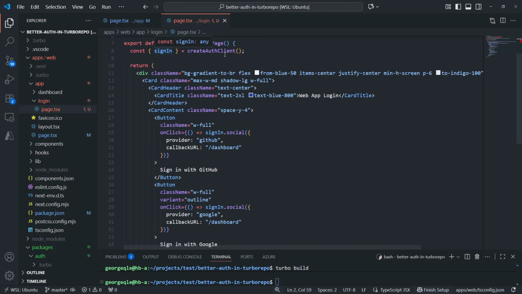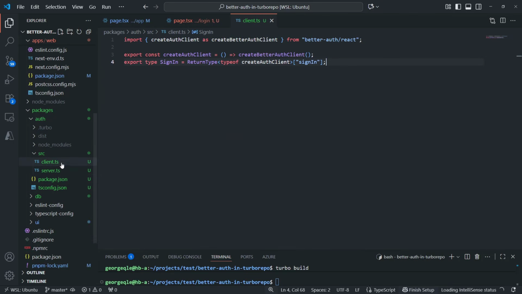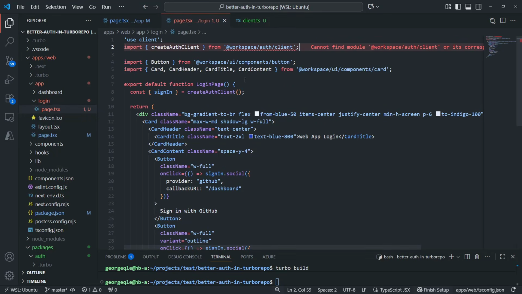We have the sign-in that we're extracting from this create auth client. Remember, that was in our auth package, right, that we were grabbing this from here and exposing it as an import that we can use within our projects. Typically, especially if you had this function be asynchronous and you were doing some asynchronous checks like using TRPC, whatnot, right, you'd want to separate this client check or these client actions into its own component.